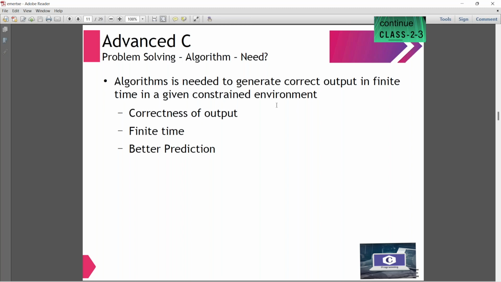Timing is very much important. So if you have n number of solutions, the best one in programming is the one which can give the output immediately or in the least time. Okay. Then better prediction, in the sense that you should have a view of how far you can go with the input and output.